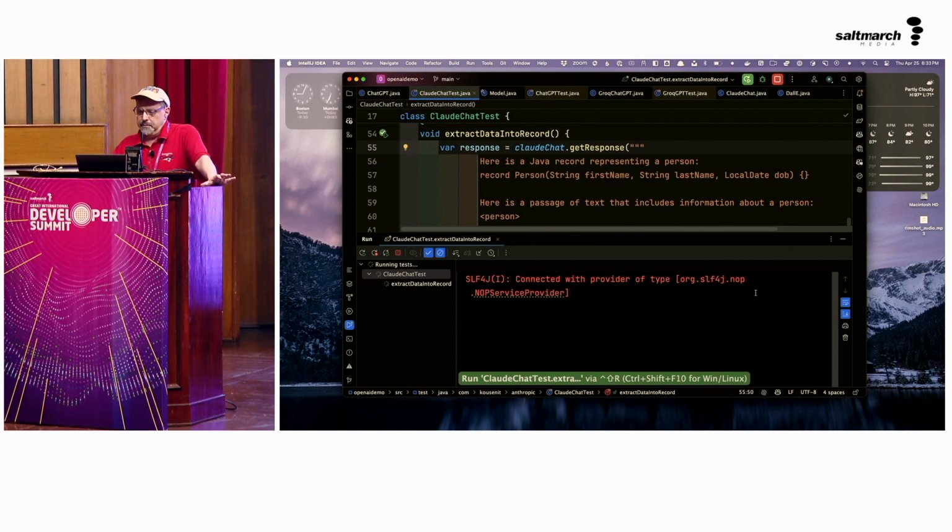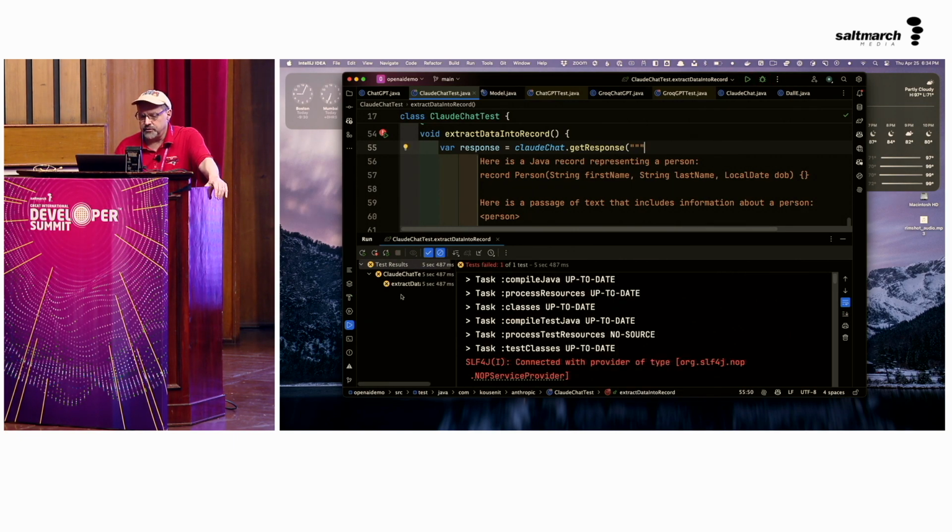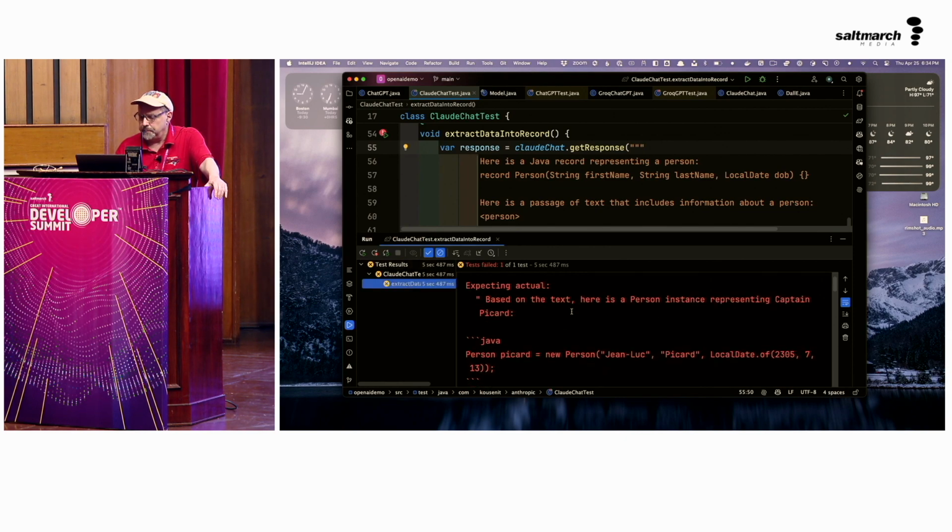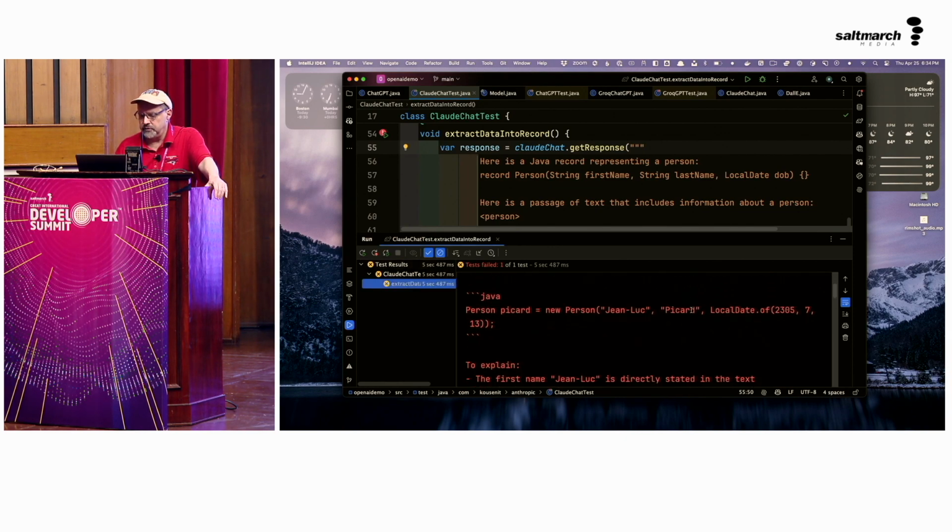And I'll have it submitted and see what I get back. I mean, it should find the names and the titles and everything. And yeah, okay, based on the text, here's a person instance. And they wrapped it in these back-quoted Java tags. So I had to make a regex to parse that if I wanted to get the data out of it.